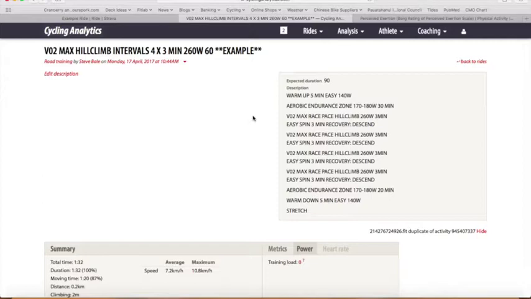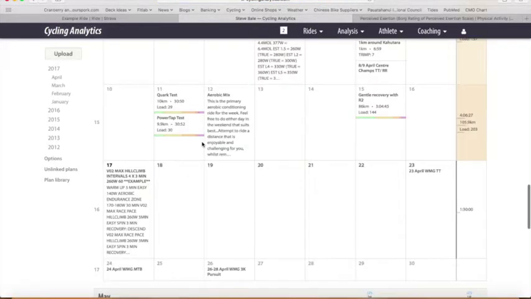Sometimes this is a useful feature. For example, if you have your device automatically uploading when you save your ride to Strava, you don't have to go and do it again, you can do that. So I'll go and delete this example that I just put in to show you how to do it from Strava. Cool. Deleted.